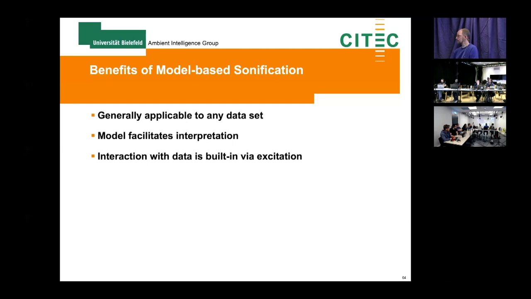You see that interaction is built in. It's very difficult to have a model-based sonification without any mechanism for users to excite it. And so it becomes an interactive sonification whether you want it or not, which is good, because then you have a closed, exploratory loop in which you can investigate your data.